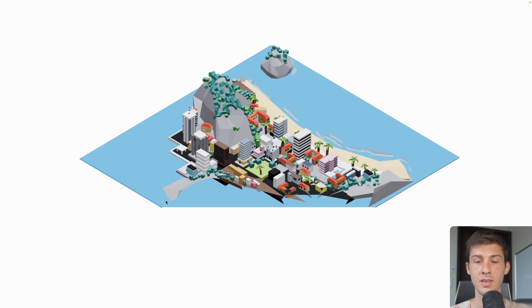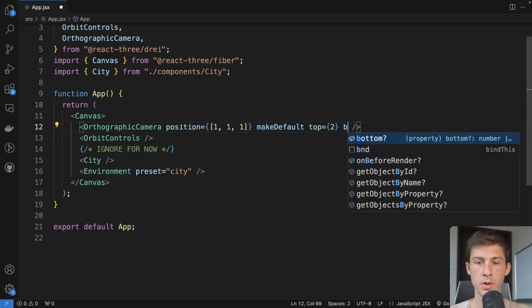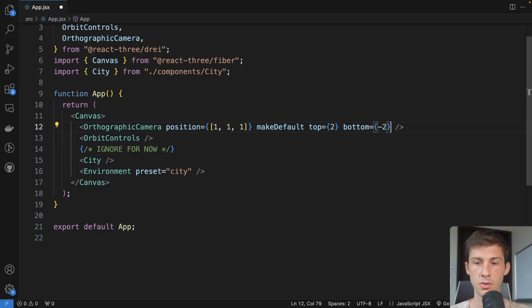You can see that it is truncated here and that the rendering is different than when we were using the perspective camera. It is because now we have an isometric view. But instead of using the zoom property to define our field of view, we can use the top, left, right, and bottom properties, so we can say precisely what we want to render. Let's say top is equal to 2, bottom to -2, left will be -2, and right will be 2.